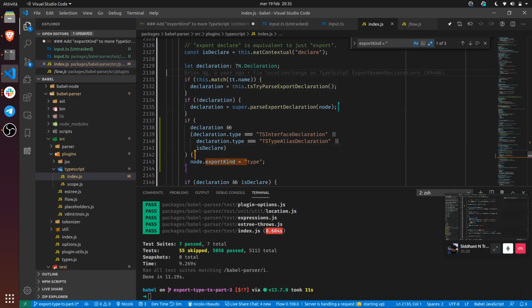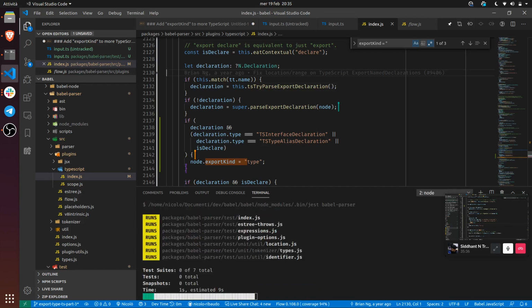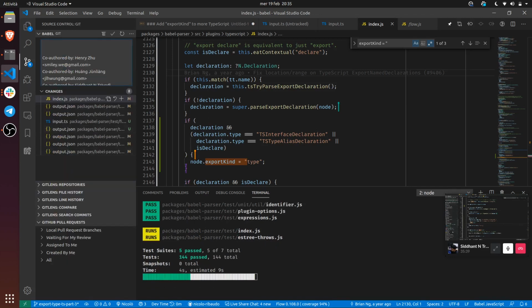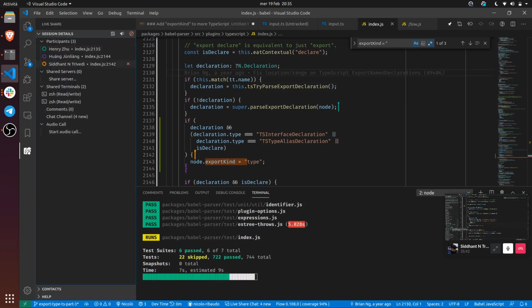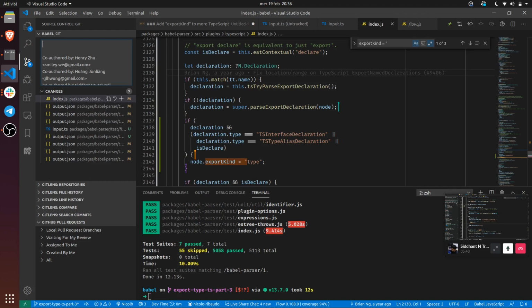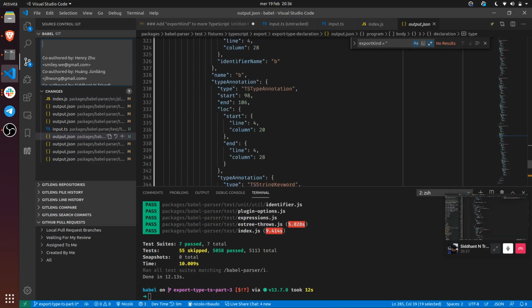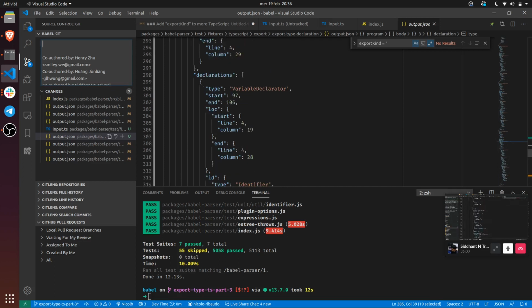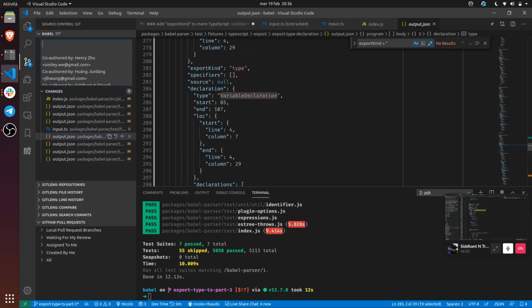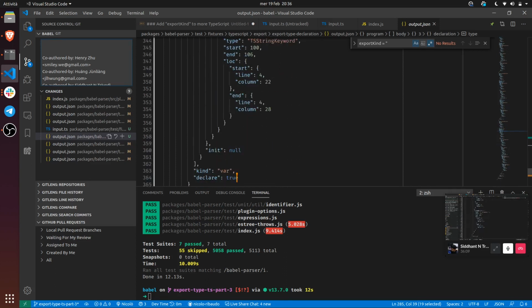Okay, so we can run the test again. Okay, so we can check the new output file and check if there is exportKind. Yeah, exportKind type, looks good.